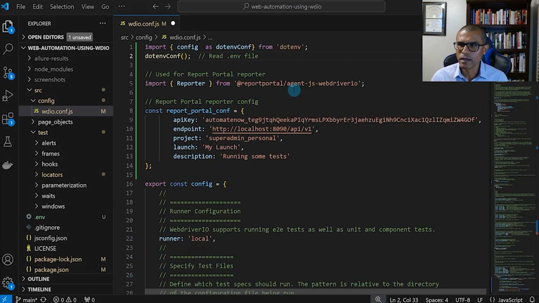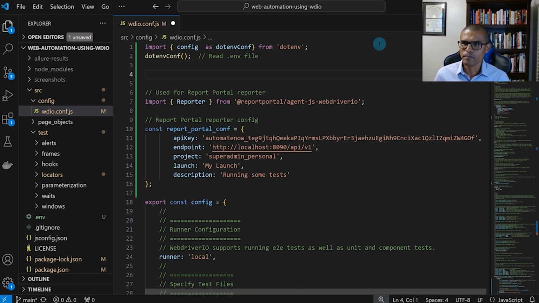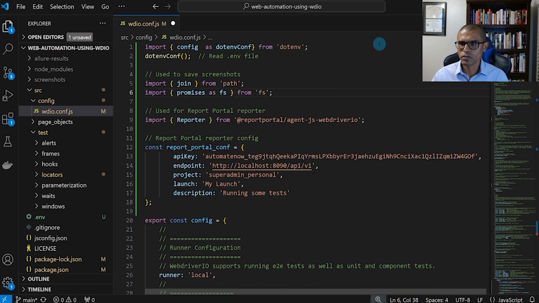And we're going to add a little bit more code here in this config file, the WebdriverIO config file. Let me go ahead and make some space right here. And I'm going to paste in some code, which I'm going to explain. Basically, this is going to be used to save the screenshots. Okay, we need to import these two things right here. Just go ahead and add that code.